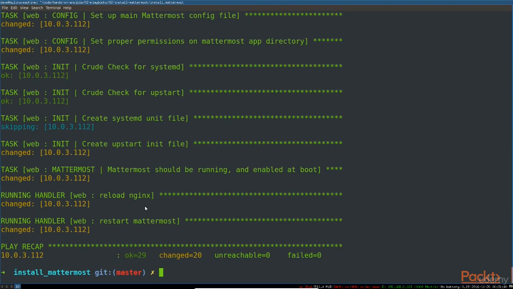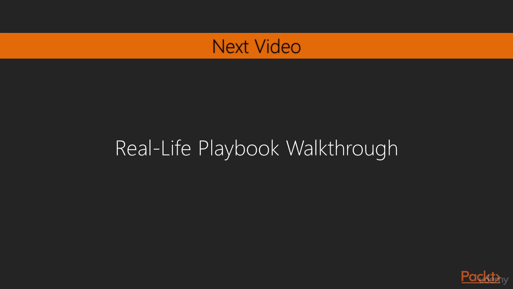Finally, we reload Nginx and restart Mattermost, because config files have changed. Those are our handlers, right? Running deferred at the end. In the next video, we're going to be walking through the playbook code that actually just made all of this work. So I'll see you there.